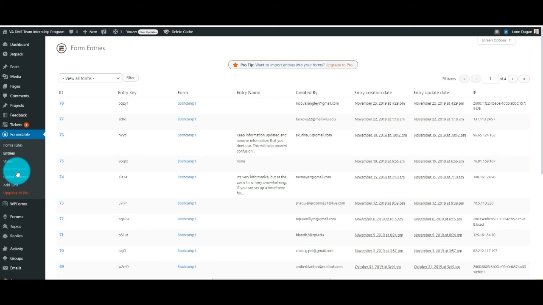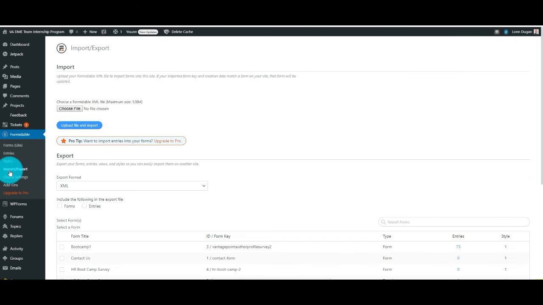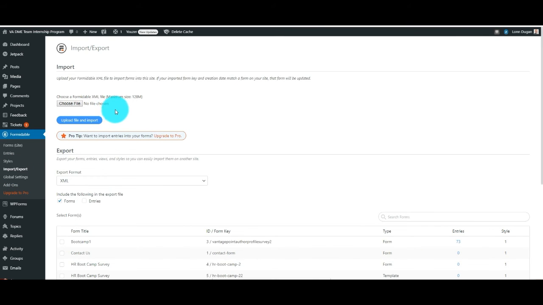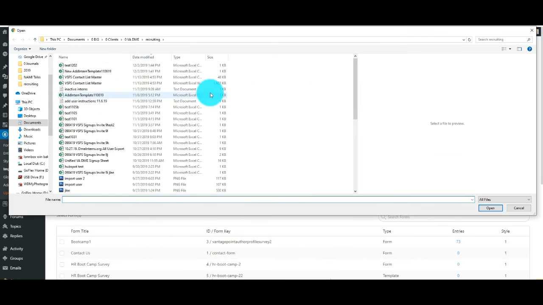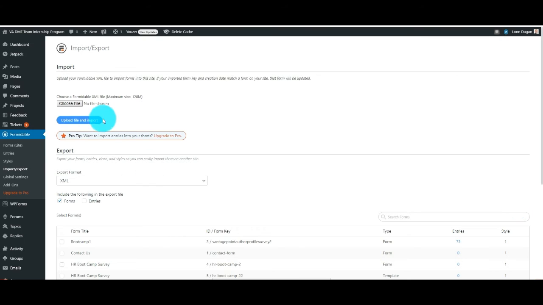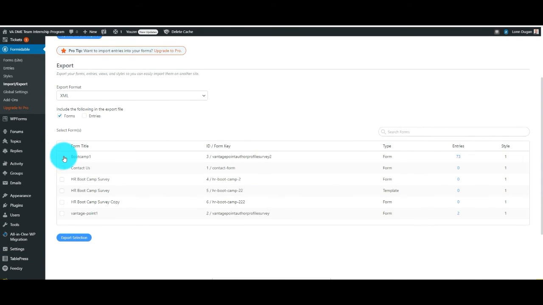The other way is to export. Click Import Export. No, that's not what we want. So Import Export. And you're going to choose the survey you want to export, which is the form, not the template, but the form, Bootcamp Survey, and export selection. Oh, include the following in the file: the forms and the entries. We want entries.